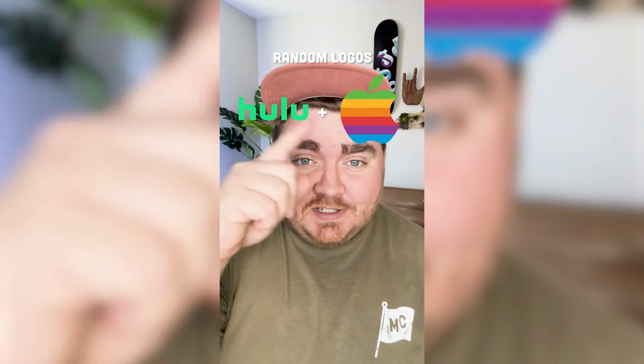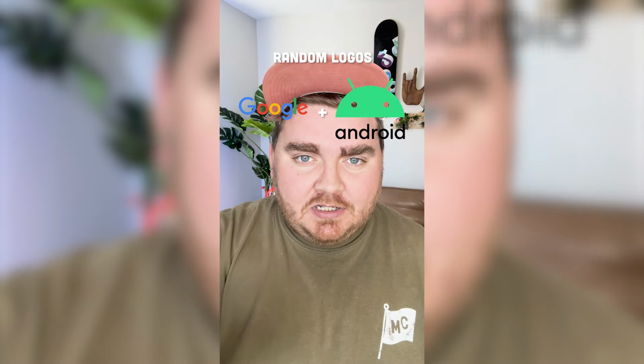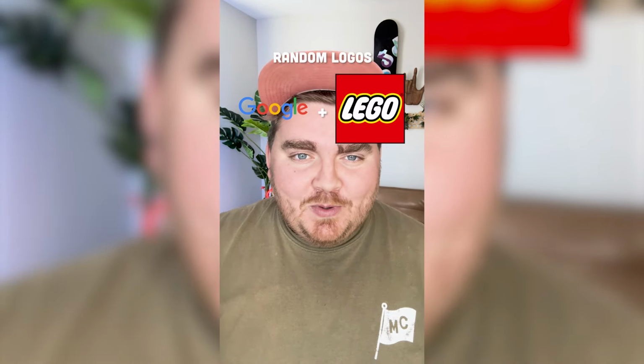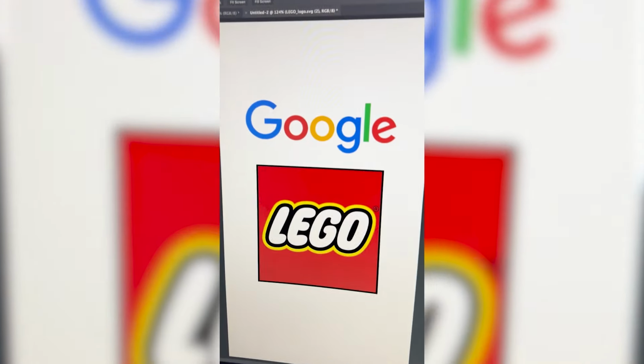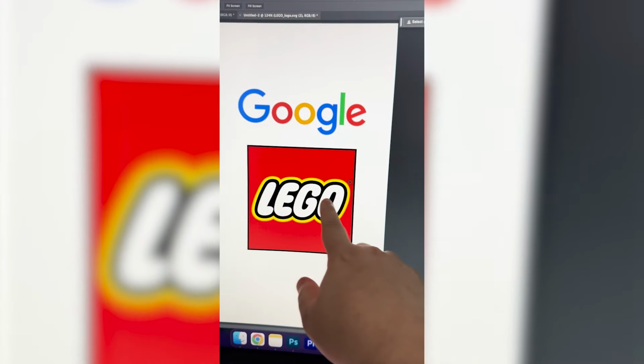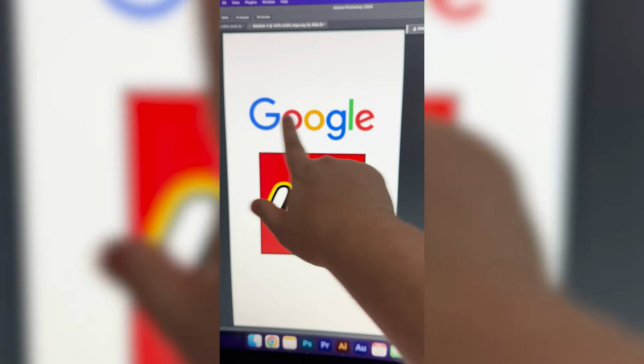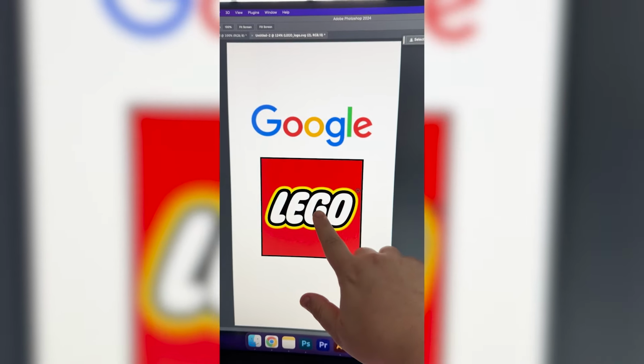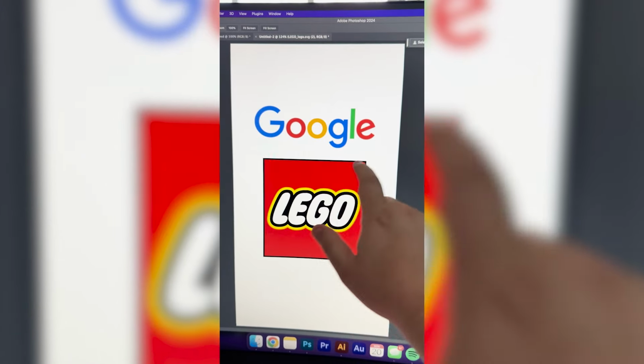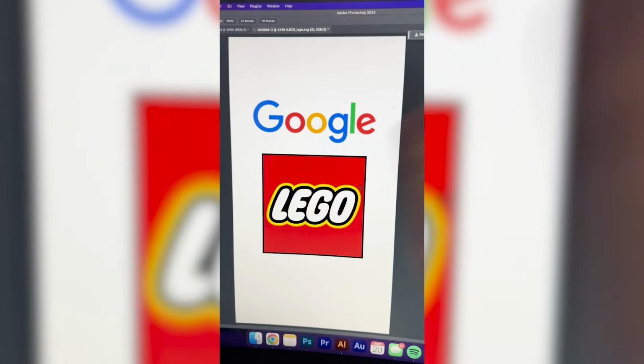Whichever two logos this filter lands on, I'm gonna mash them together. Okay, up first we have Google plus Lego. Okay, let's go. Okay, so I'm thinking we have to call this one Googo. And basically all I really want to do is take the colors of the Google logo, but put them in the Lego font and then still put this red border around the whole thing.